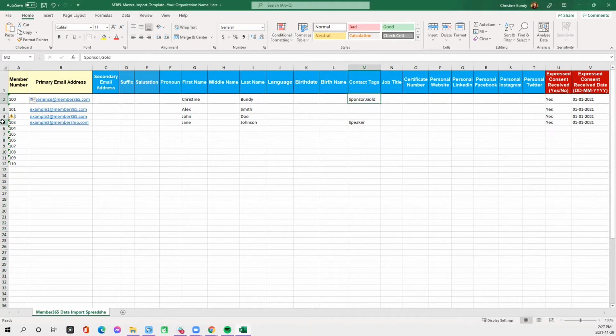This individual is just a contact and they were a speaker at one of the events. So I'm just marking them as a speaker. So next year, when I want to have a speakers list and reach out to people to see who can participate again, I can create a list and do email campaigns based off of that tag.